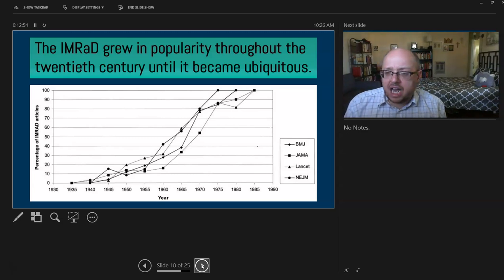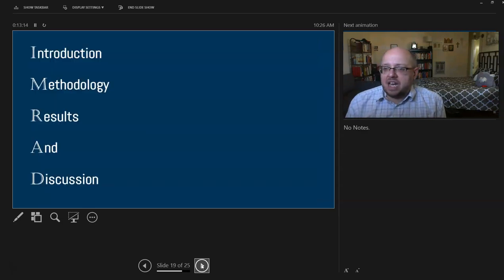And you can see at the beginning of the 20th century, it was very rarely used. But towards the end of the 20th century, it was nearly universal. And I think that's true across the disciplines. So chemistry, physics, the social sciences, almost all of them use the IMRAD format. And so I think it's useful to know some things about it and how it works, right? So as I said, it stands for Introduction, Methodology, Results, and Discussion.